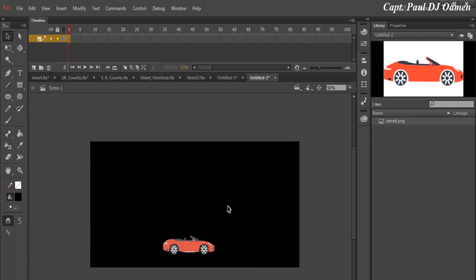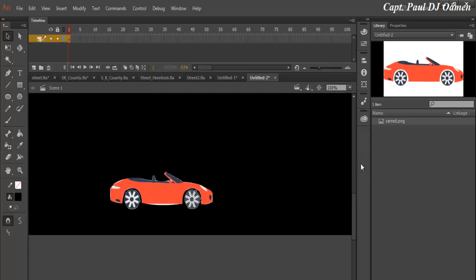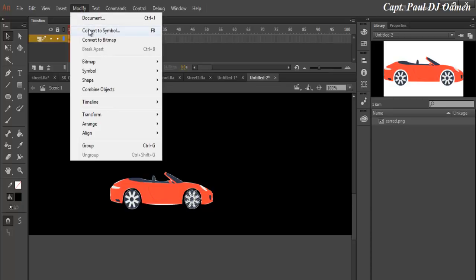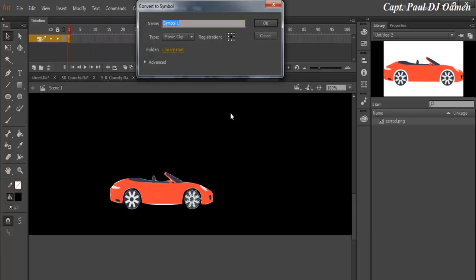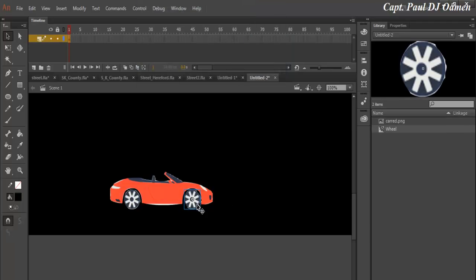Now the other important thing is, you see the wheels can now come apart. I can move them the way I want. Okay, but what I'm going to do is let's increase that so that you can see what I'm about to do. Make sure the wheel is selected. You can go straight to Modify and select Convert to Symbol. So I'm just going to call that wheel. That's fine, but make sure the registration point is dead center. Click on OK. And that's enough for me.